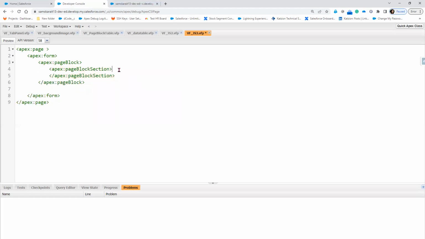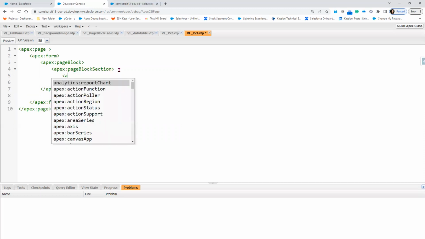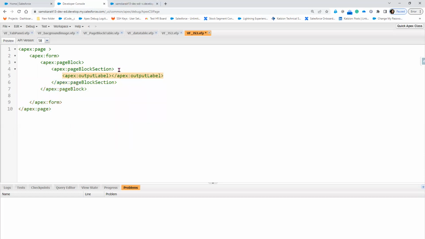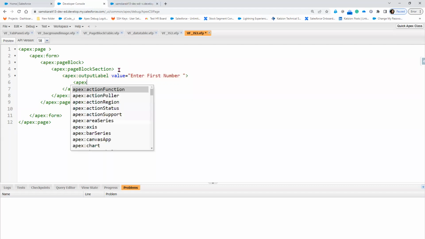Now inside this page block section, I'm going to have an input text and output label. So apex:outputLabel. Inside the output label, I'll specify value equal to enter first number. Now inside this output label, I'm going to specify apex:inputText.